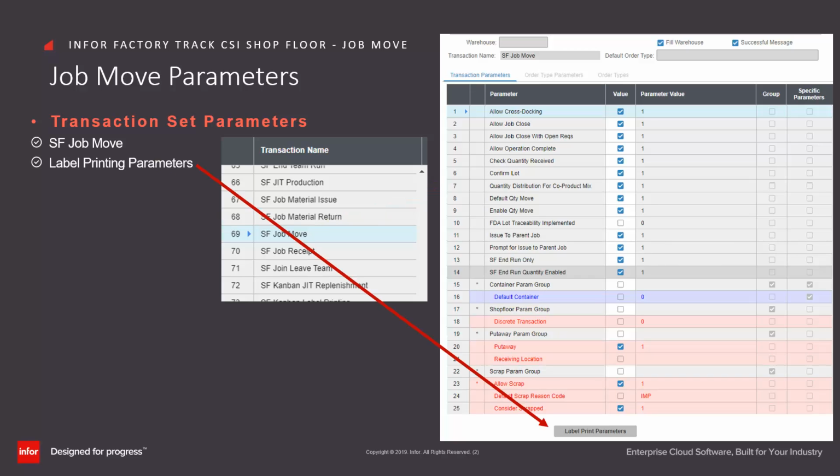By clicking on the label printing parameters, the option to include printing labels as part of the process can be defined. Enabling the print labels feature results in the label printing form being displayed following successful processing of the job move transaction. For this training, we've enabled these parameters in order to show where these fields appear and validations that occur in the transaction steps.